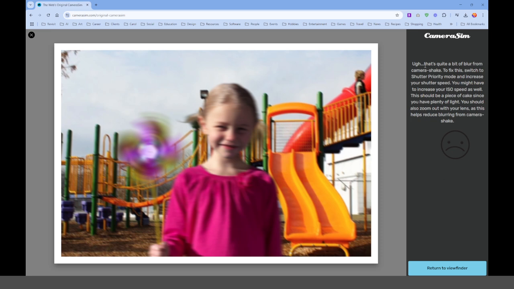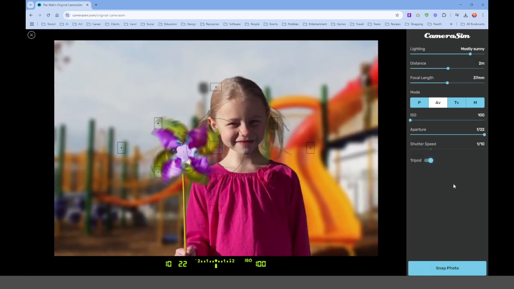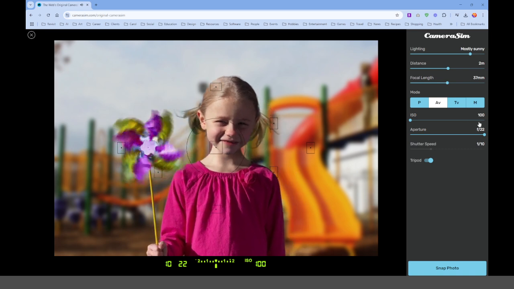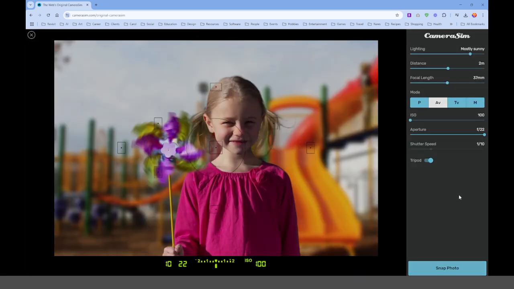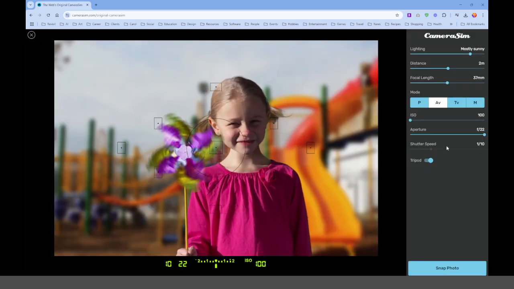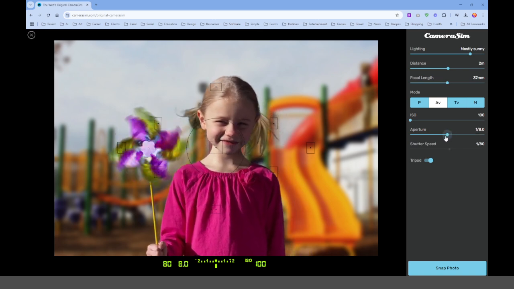Oh, okay, I like that it has these little terms on this. I haven't actually read this before. Blur from camera shake. Okay, so it's suggesting, so here's what we're gonna do. We're gonna put this on a tripod, because we have a moving subject. Let's see if this changes this. Okay, so the background is now in focus, but the subject is still blurry. And that's because the shutter speed is not being adjusted.